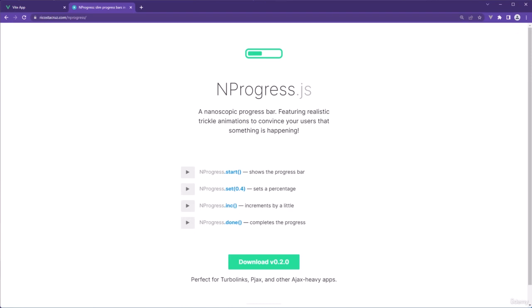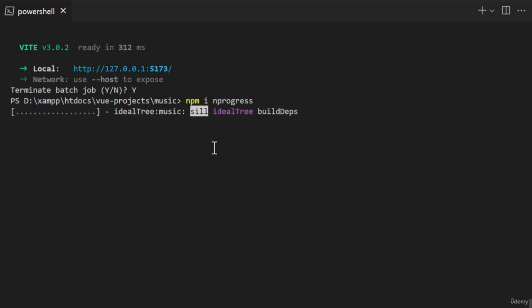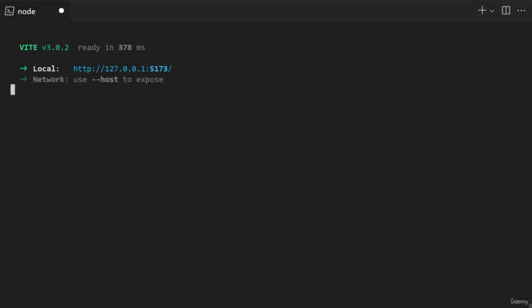Switch over to the command line. Stop the server. Next, run the following command: npm i nprogress. After installation, we can begin to use it in our app. As you may have noticed, the library is not an official Vue plugin. Luckily, it's not hard to integrate into our app.